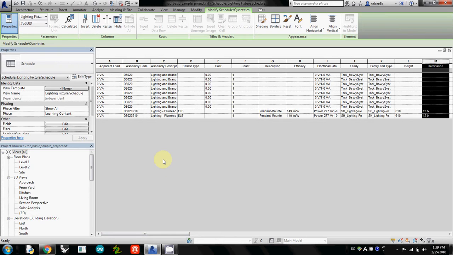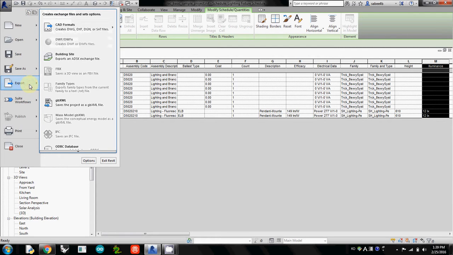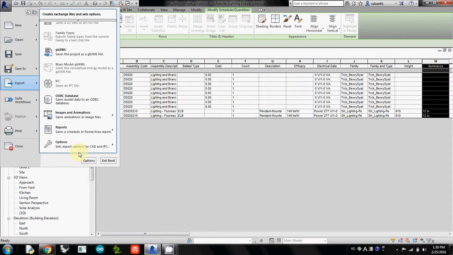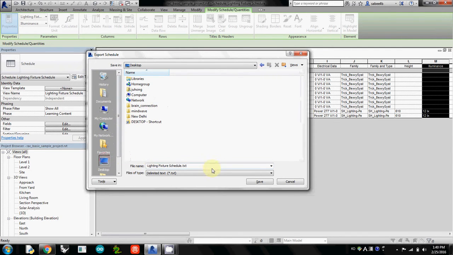Now you have created a schedule here, and we want to export it and check it using an Excel sheet. So I want to export this as a file. What you have to do is simply click R in the left top corner, and then Export. If you go a little bit down, select Reports, and under Reports you can find Schedule here. I just click Schedule, then save in a folder that you can easily remember.